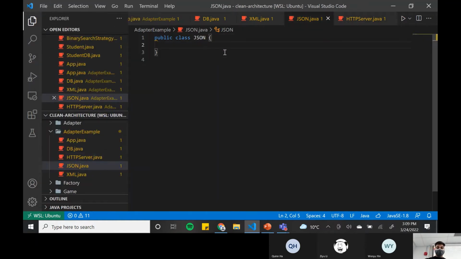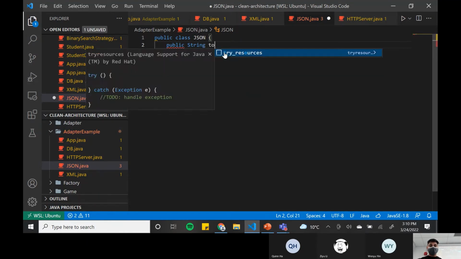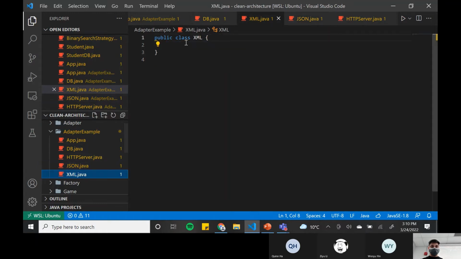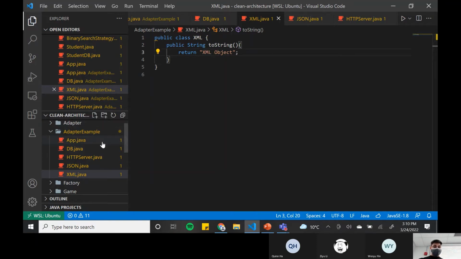Then in JSON, just for the sake of demonstration, I'm just going to make a toString method, which is part of every Java object. We're just going to override it to return "JSON object", so that when we're testing it out, we can see what the type of the object is. And then we're going to do the same thing in XML, and instead, we're going to return "XML object".